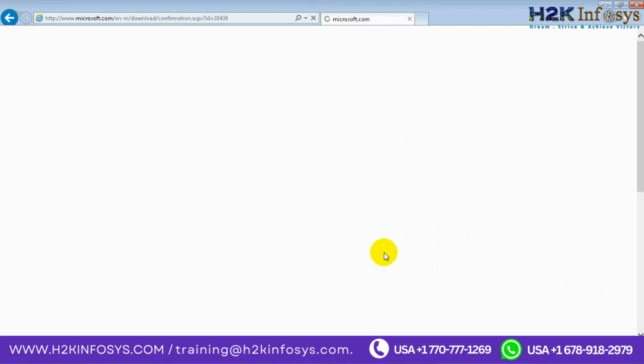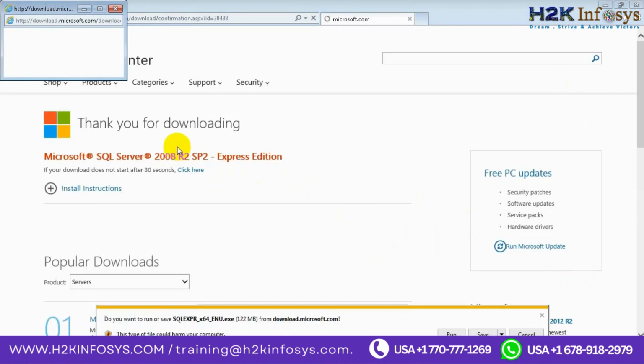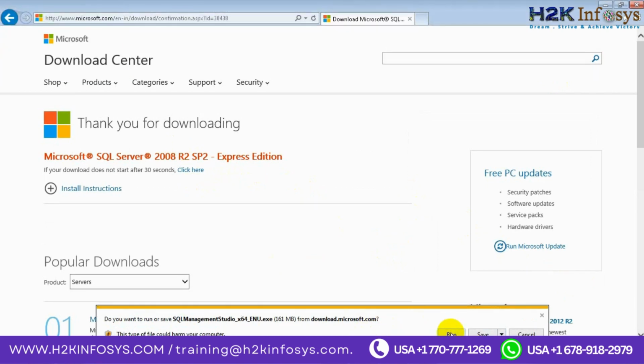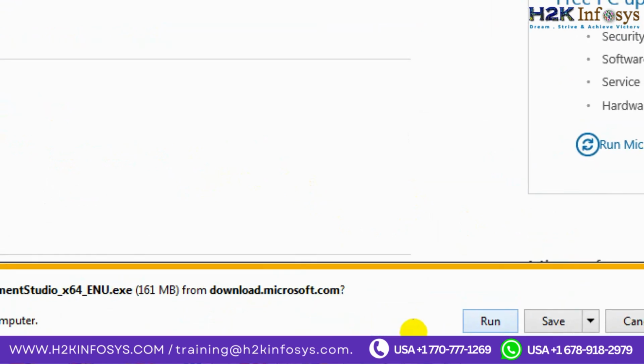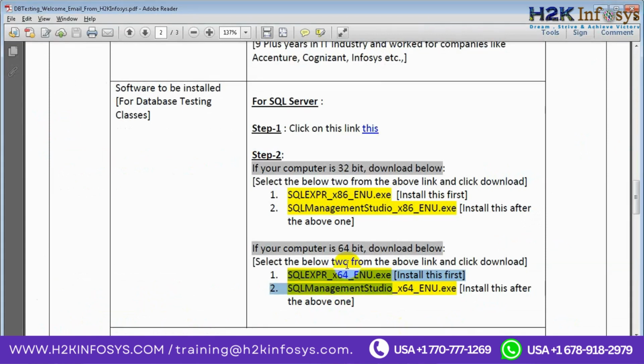Just save it on your desktop somewhere. Now if you see here, you don't run this. The common mistake students make is clicking on run. When you click on run, the software might not install sequentially. See, now it is showing Management Studio. I don't want to install Management Studio first; I want to install SQL Express first. This is the sequence: you need to install SQL Express, and then you need to install SQL Management Studio.